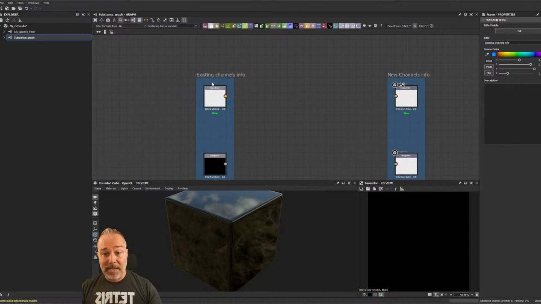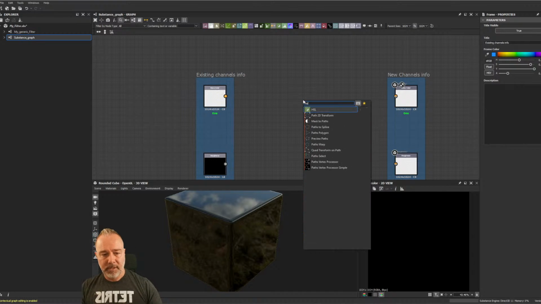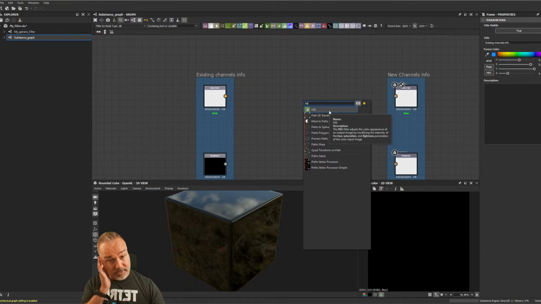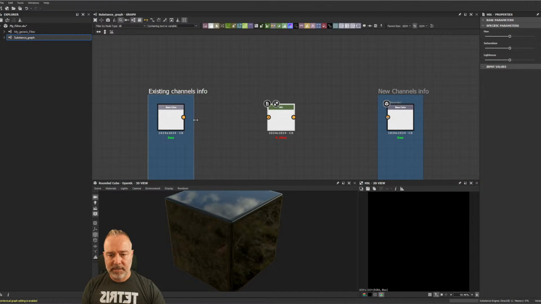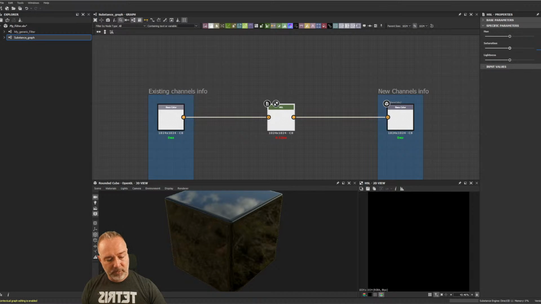But in that case, as I want to desaturate the base color, I'm going to use a HSL, hue saturation lightness. I'm going to plug it here. So now this will modify. By default, it does not, but I'm going to put a value in the saturation of 0.45. It's quite violent. I'm not a big fan of this node because it's extremely violent in the settings, but for today, that's fine.